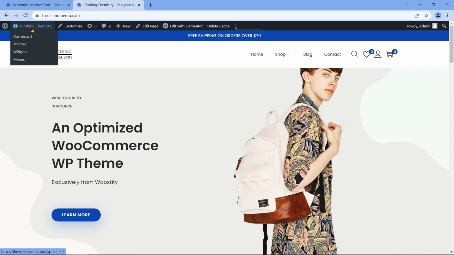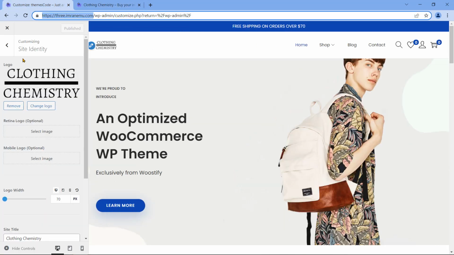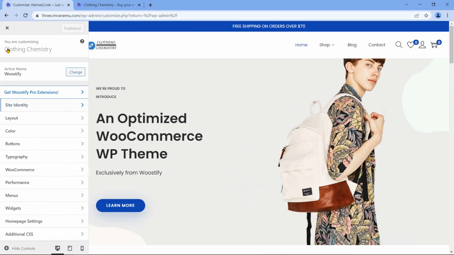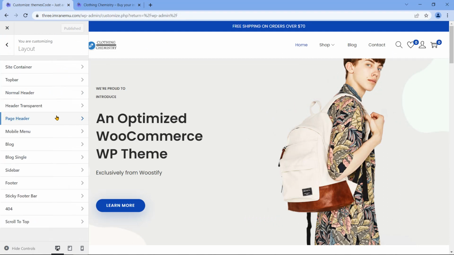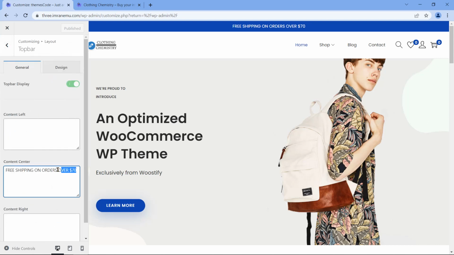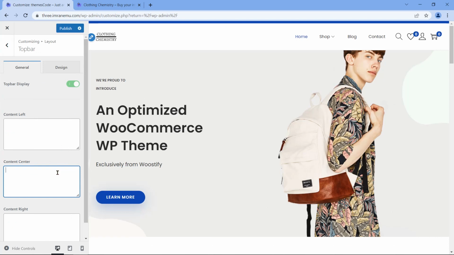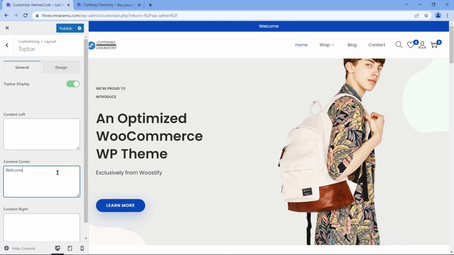Now let's change the top bar text. Free shipping on orders over $70. Go back to the previous scenario and get back from the site identity menu. Now click on the layout menu. From here, you have to enter the second option from the top called top bar. Click on it, and here is the required text. Under the Content Center, I remove the text and type Welcome to the Clothing Chemistry Shop.